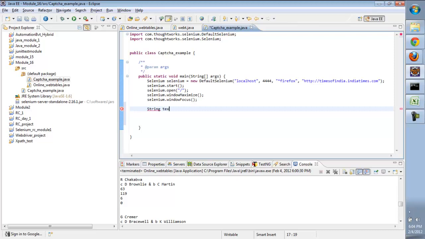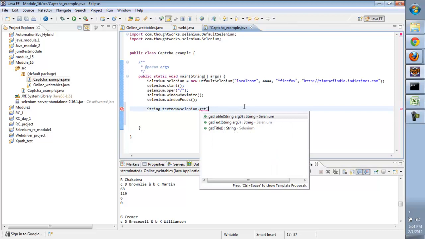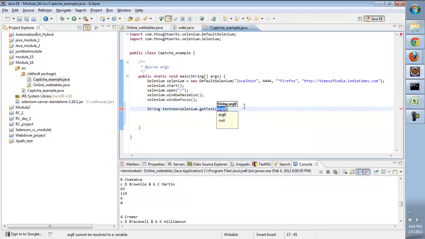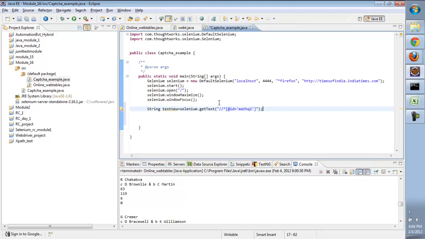String textNew equal to selenium dot getText, and we'll mention the XPath over here. So what this will do is extract the text from this XPath, and it will store it in a string variable.